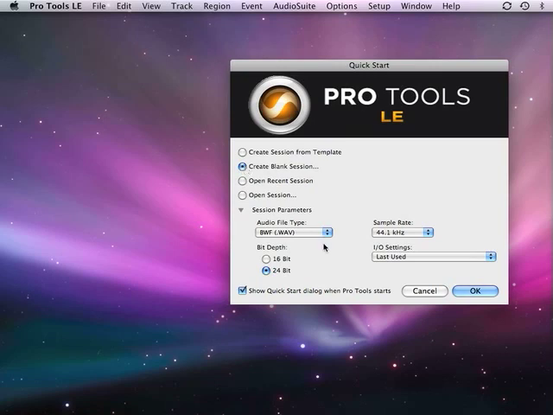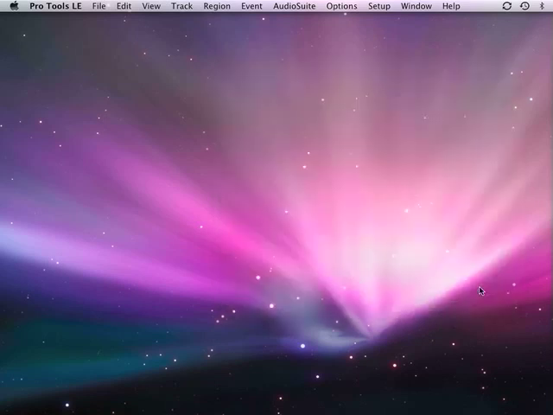We've got our parameters set up here, where we're going to use a BWF set for our WAV file type. I'm going to make this session probably 16-bit for now, and we're going to use 44.1 for our sample rate. I'm using my last I/O setup. We'll explain it later on. You'll see more about I/O setup as we continue on in this lesson plan. Okay, I'm going to press OK.